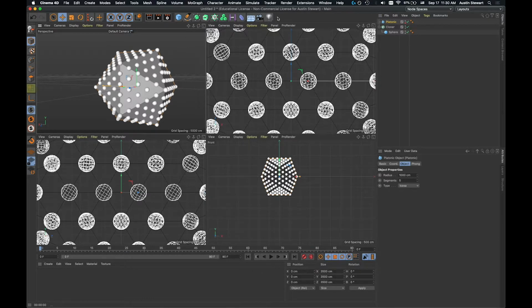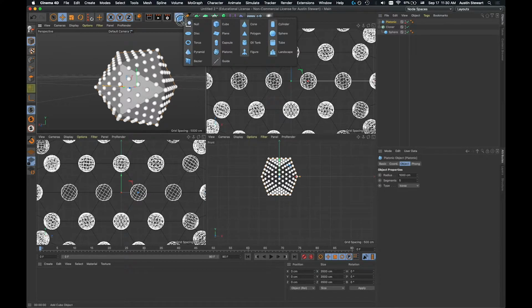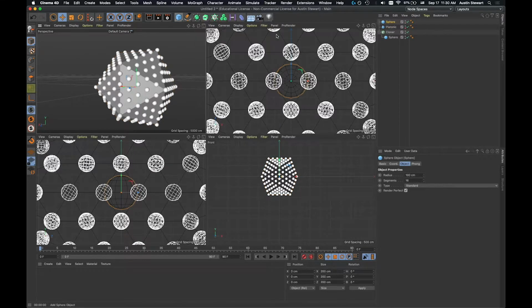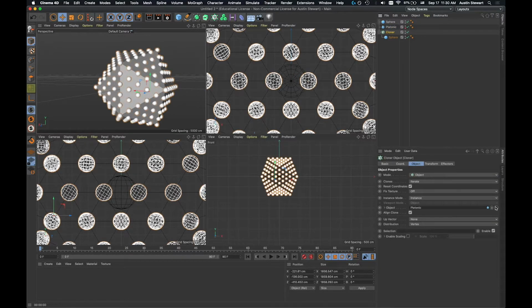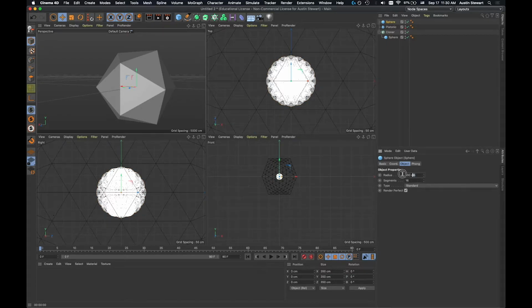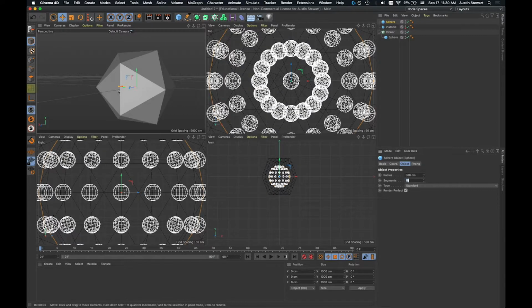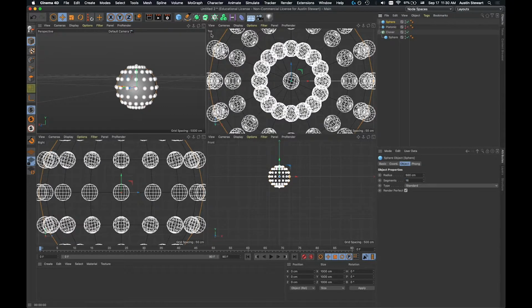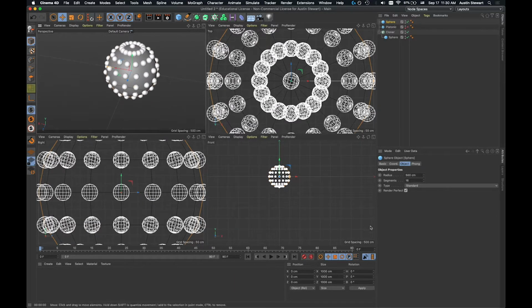Similarly, if I change my object, let's just create a sphere. And now I'm going to go to my cloner and change my object from my platonic to my sphere. And I make that sphere a little bit bigger. Let's make this radius 500. There we go. And let's hide this. Now you can see I've got one for all of those vertices.